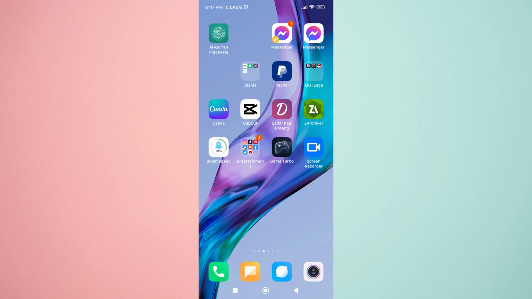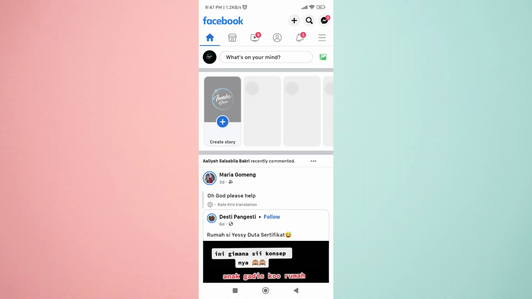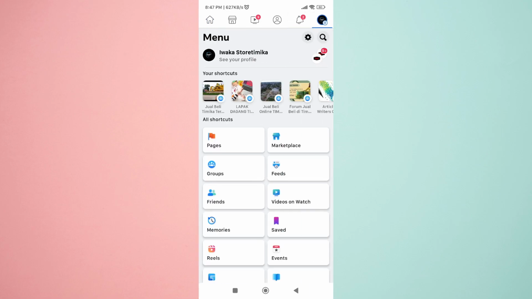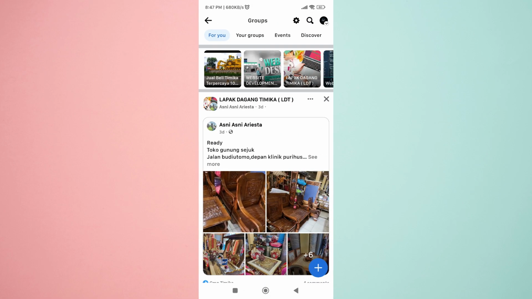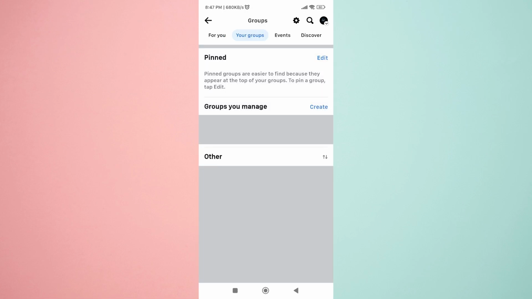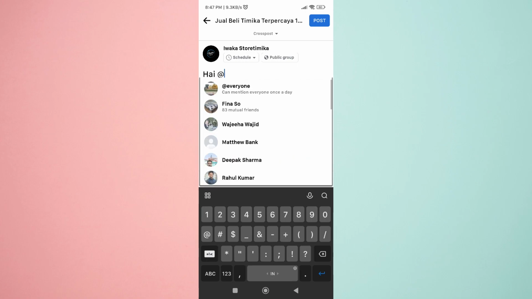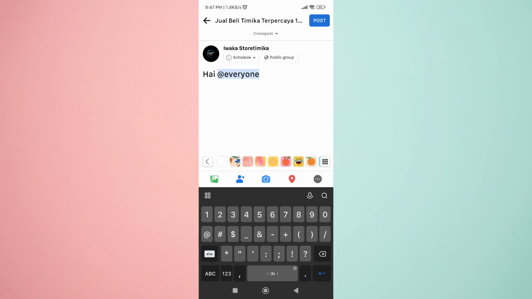friends more efficiently. First, head over to one of your Facebook groups and create a post. We'll use a random post for this example and tag everyone in the group. To mention all your friends, simply type the @ symbol on your keyboard, then select @everyone. This will notify all friends in the group about your post.